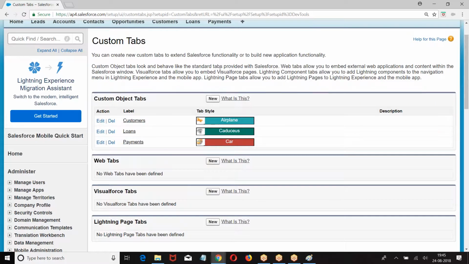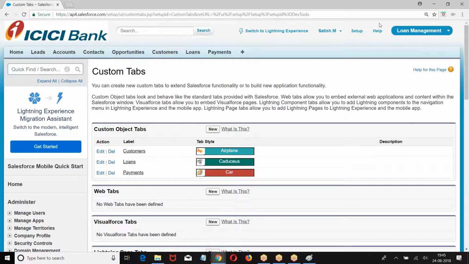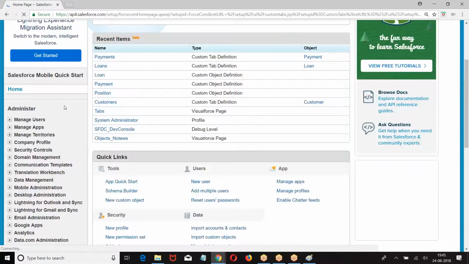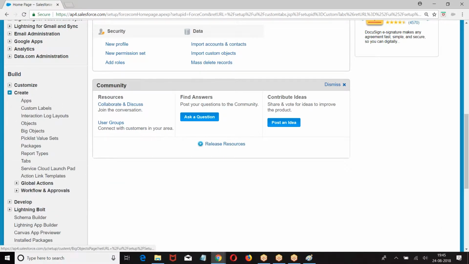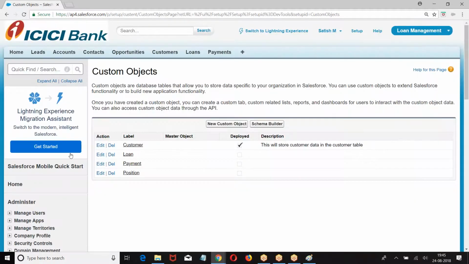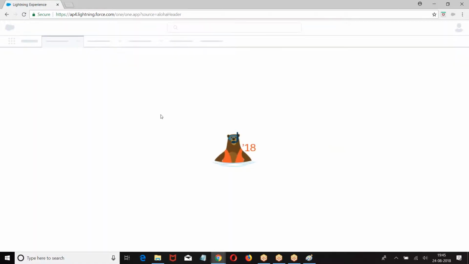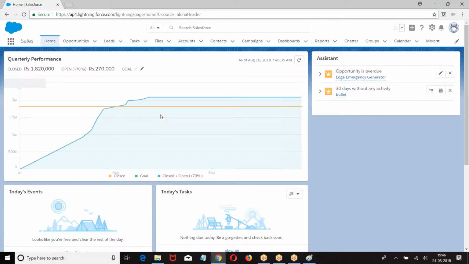Now, once you are creating a tab, how do you create a tab in Lightning? So what do we do? Setup, Build. First, let me create one object because we need some objects to create tabs. Custom loan payment is there. Okay. So go to Lightning.